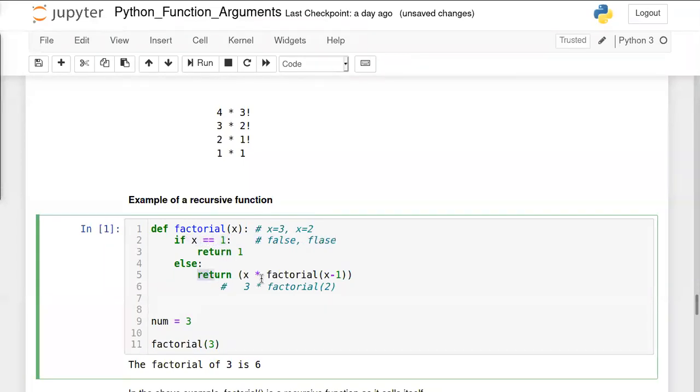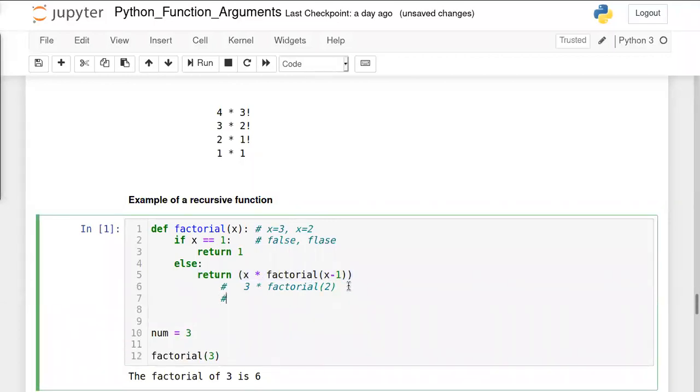Now again it will execute this particular statement. Inside this statement, the value of x is 2 right now, and it will try to call the function again. This time it will pass 1, because 2 minus 1 is 1. When you call the factorial function again, the value of x this time is 1. Here the condition will be true, because you have stored 1 inside x, and now it will return the 1 here.